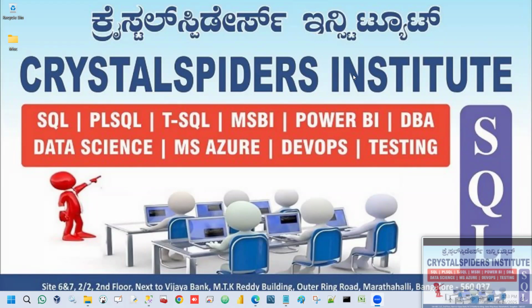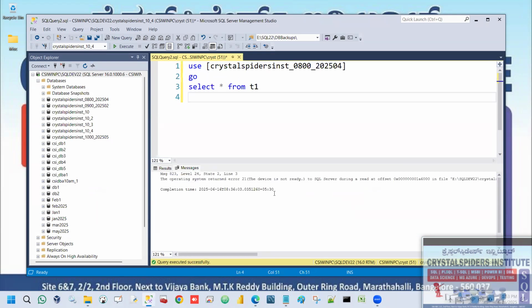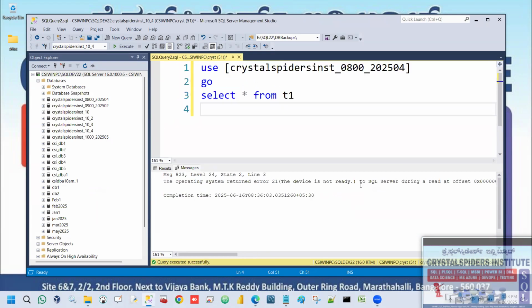So today, guys, we are going to solve that issue. When we are connected to a database and executing SQL queries, you can see this error message: The operating system returned error 21. The device is not ready. Let me zoom out here. So this is the error message, guys.